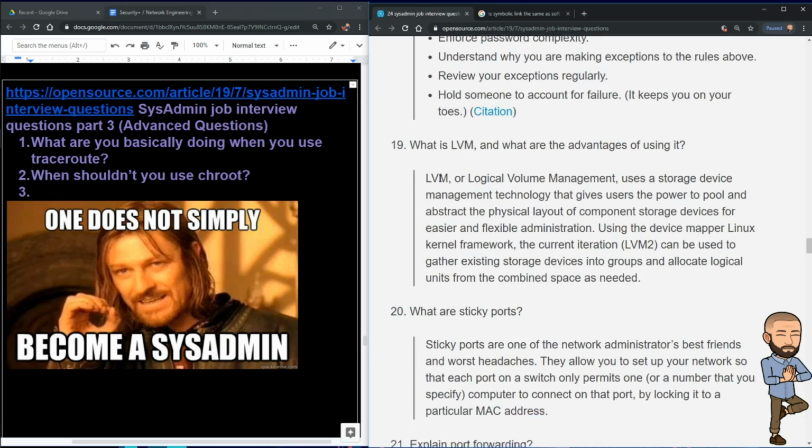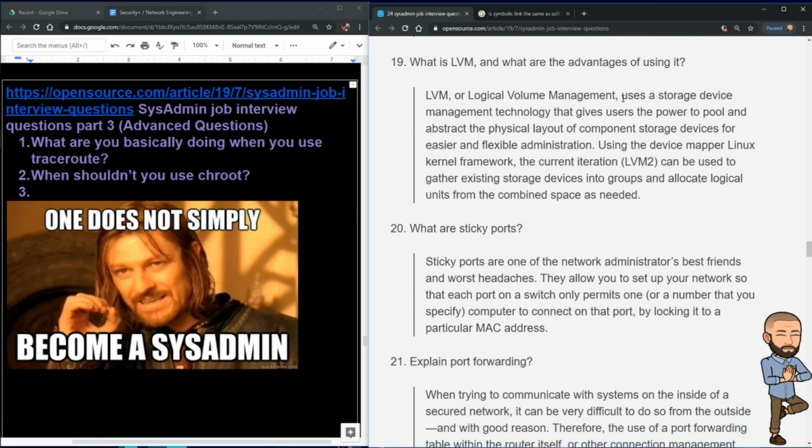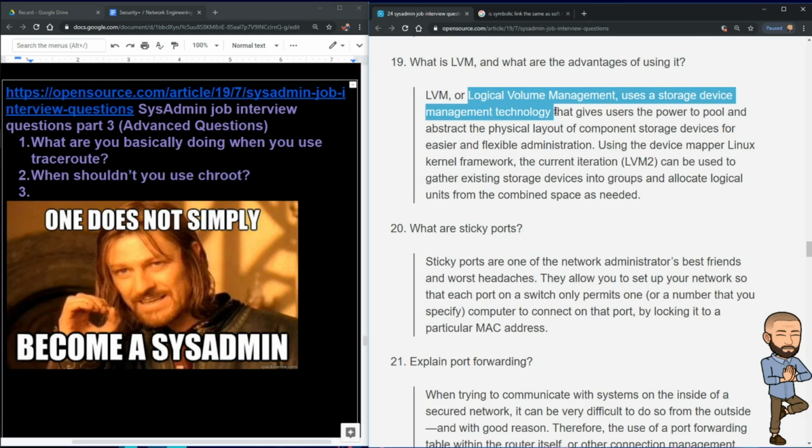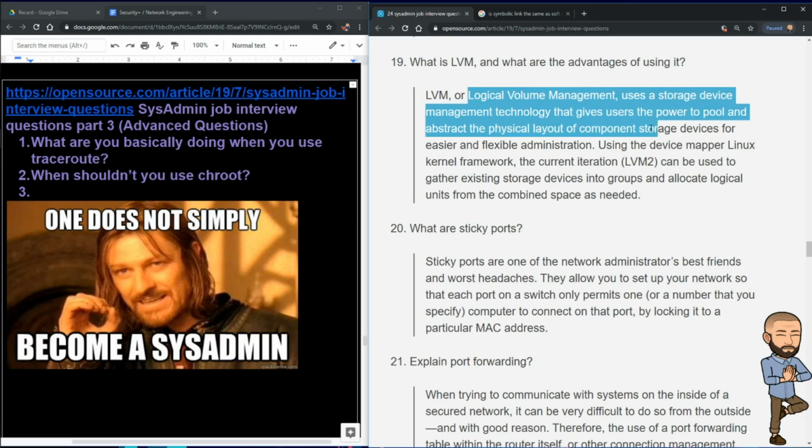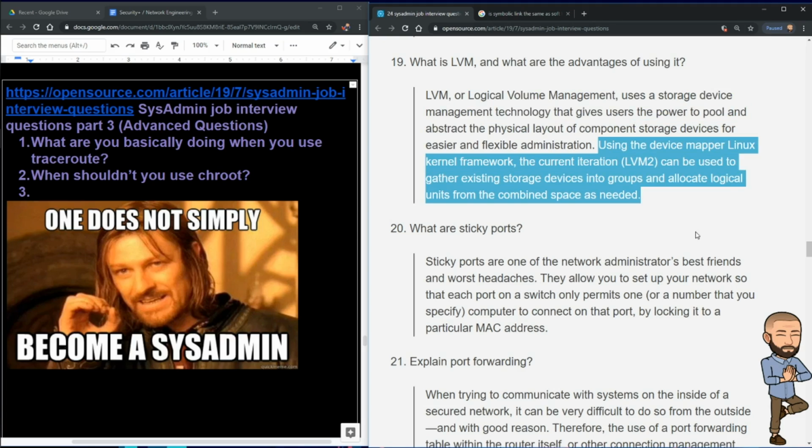Alright, next up is the LVM, and what are the advantages of using LVM? Well, logical volume management is a storage device management technology that gives users the power to pool and abstract the physical layout of component storage devices for easier and flexible administration. Using the Device Mapper Linux kernel framework, the current iteration, LVM2, can be used to gather existing storage devices into groups and allocate logical units from the combined space as needed.